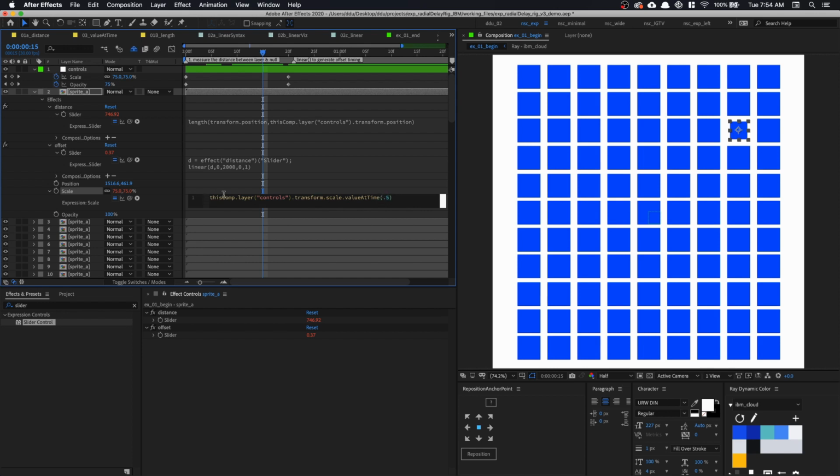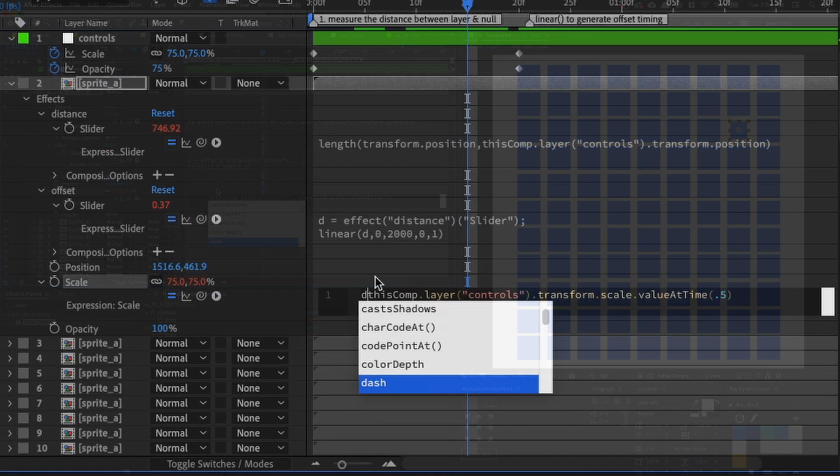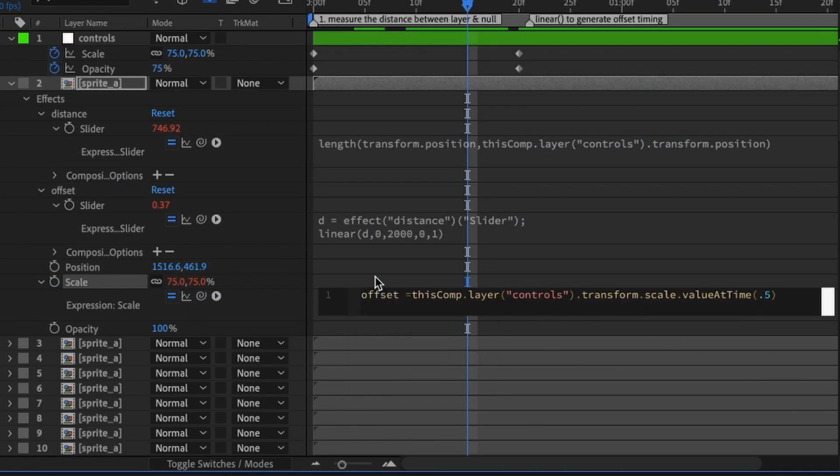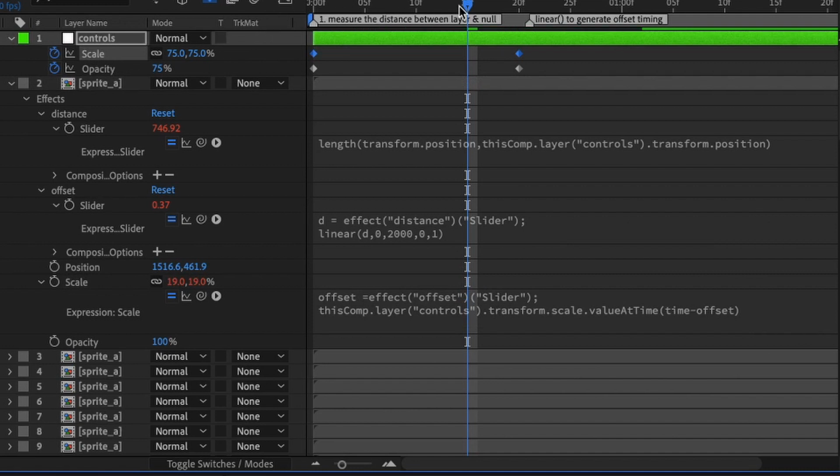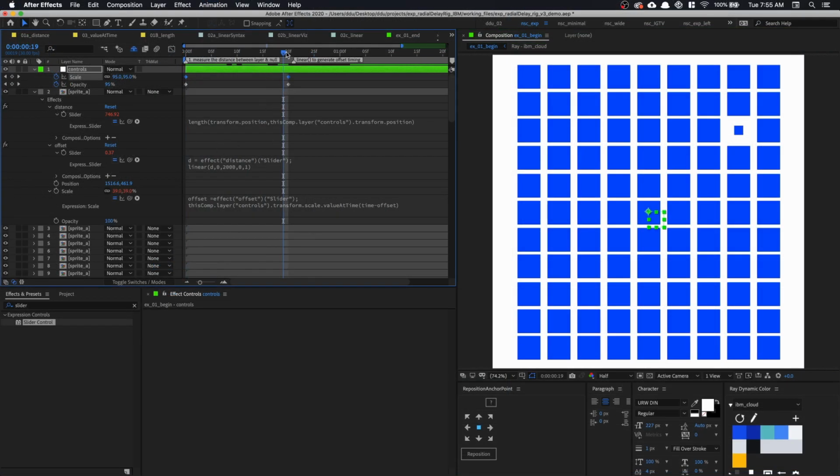So using this concept, we can grab our offset. Let's create a variable called offset, and then pick whip it to our slider control, semicolon. And then we can use this, type in time minus offset. So it's sampling the scale animation, but it's pushing it back. It's delaying when it starts the animation. So you can see it's already working.